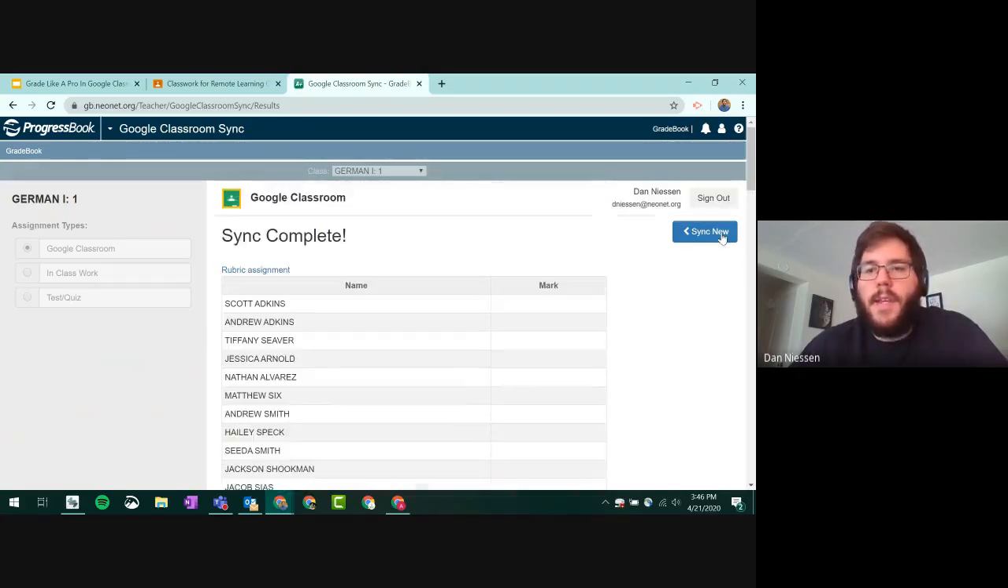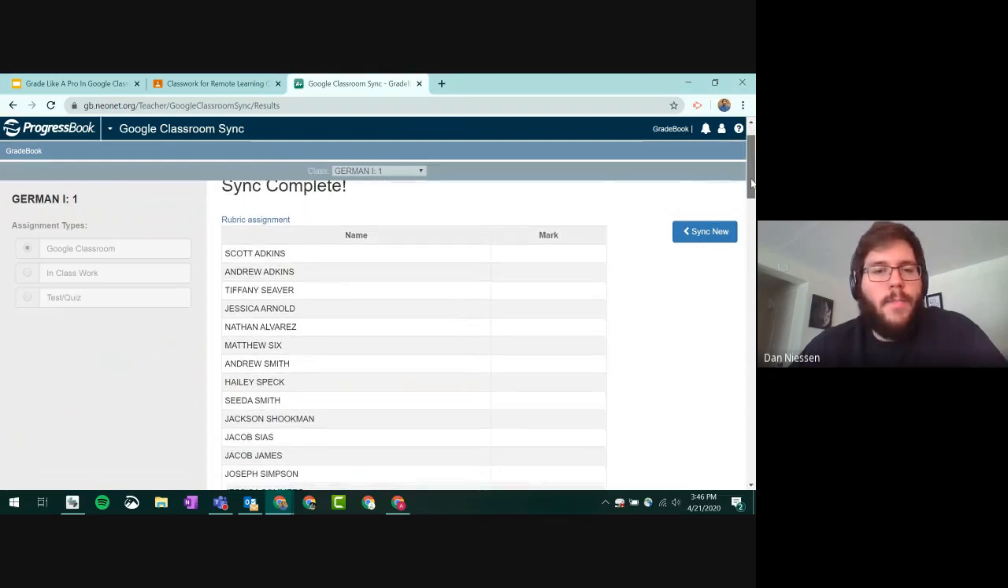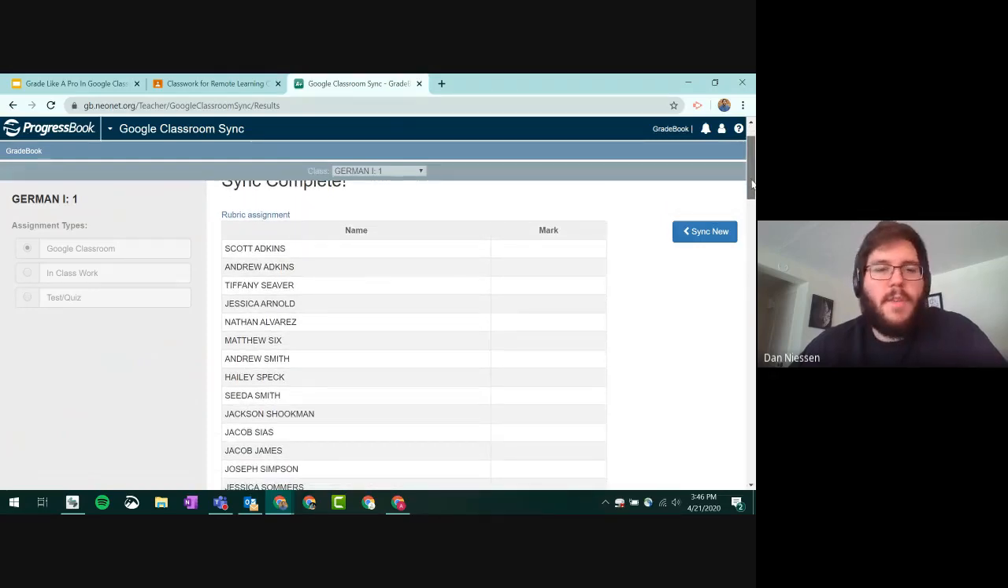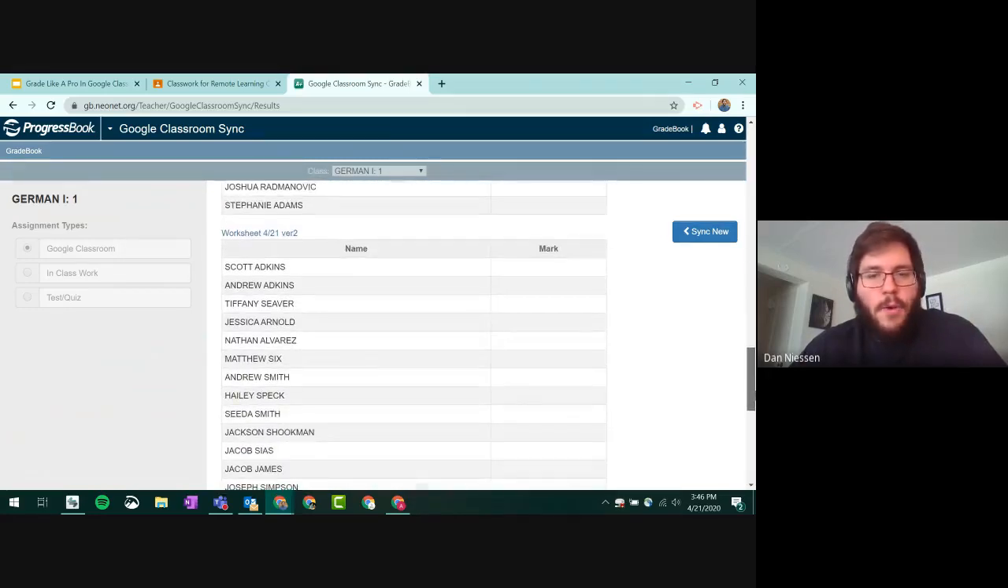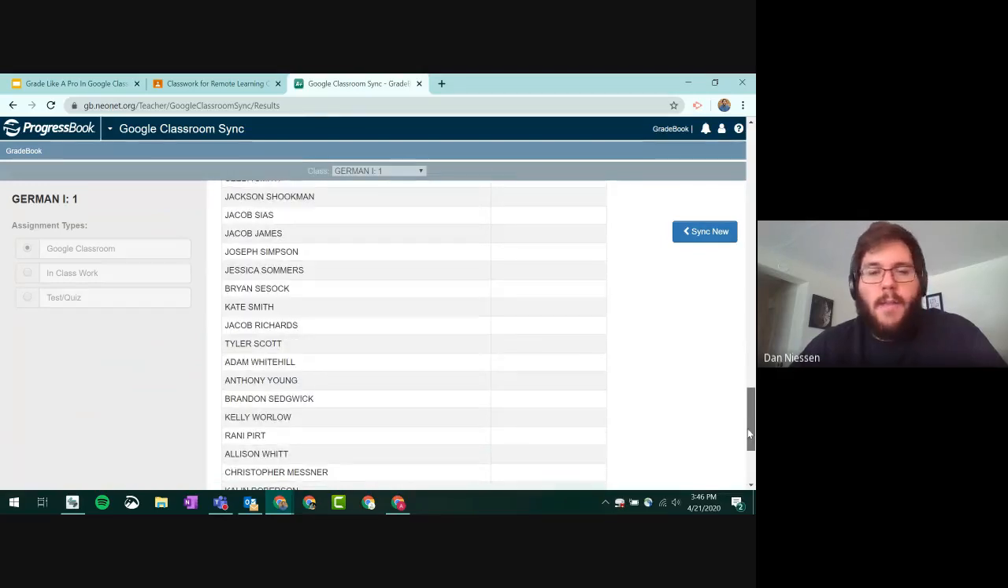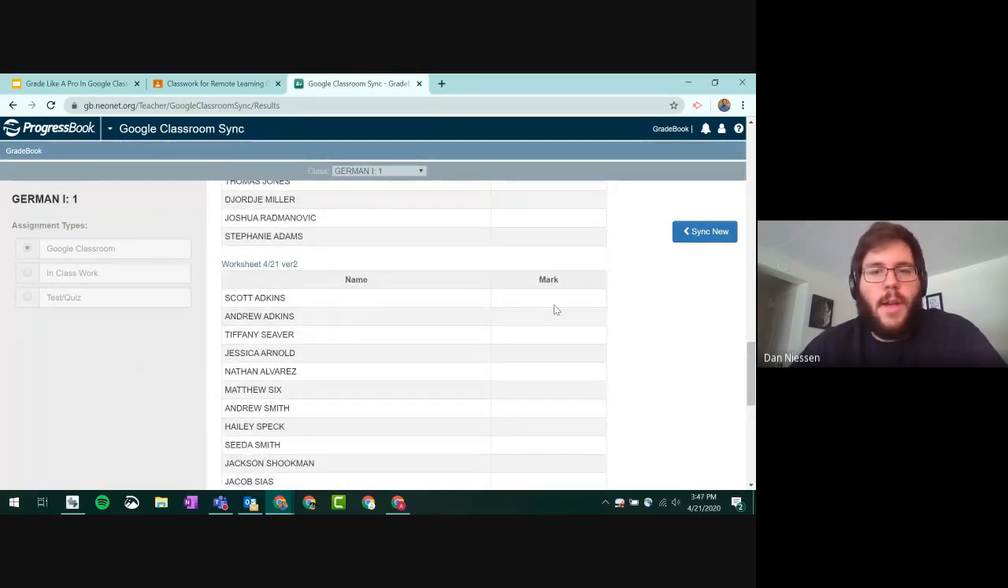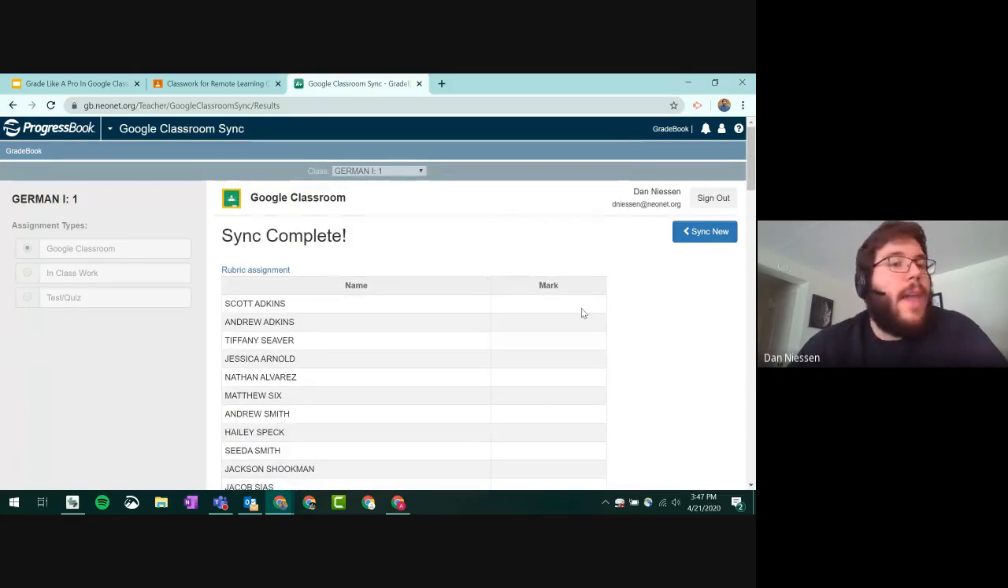Notice it creates a separate table here for each assignment. So here's that first assignment, that rubric assignment. If I scroll down, there's that math quiz, and then there's that worksheet version 2. Again, because I just have fake students under mark here, it's all blank. For you, since you have real students, numbers would be showing up here. Okay, and that's all you have to do.